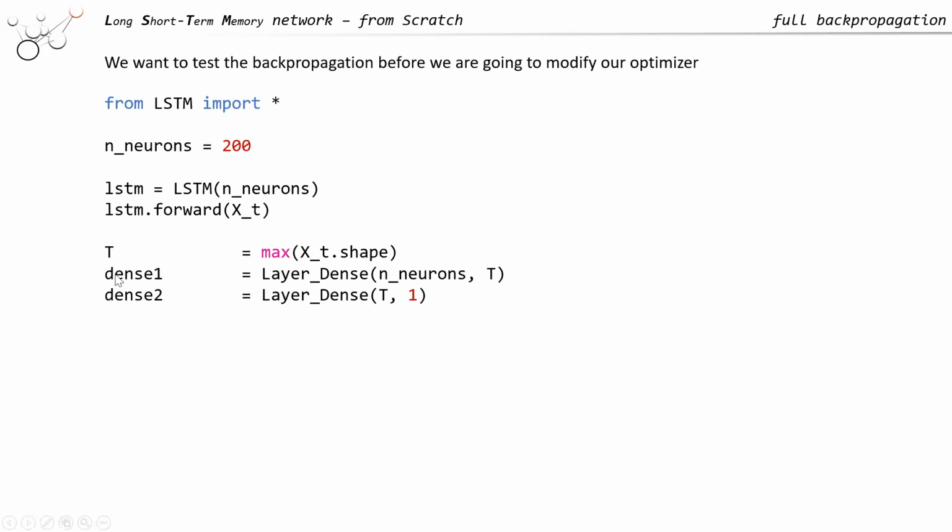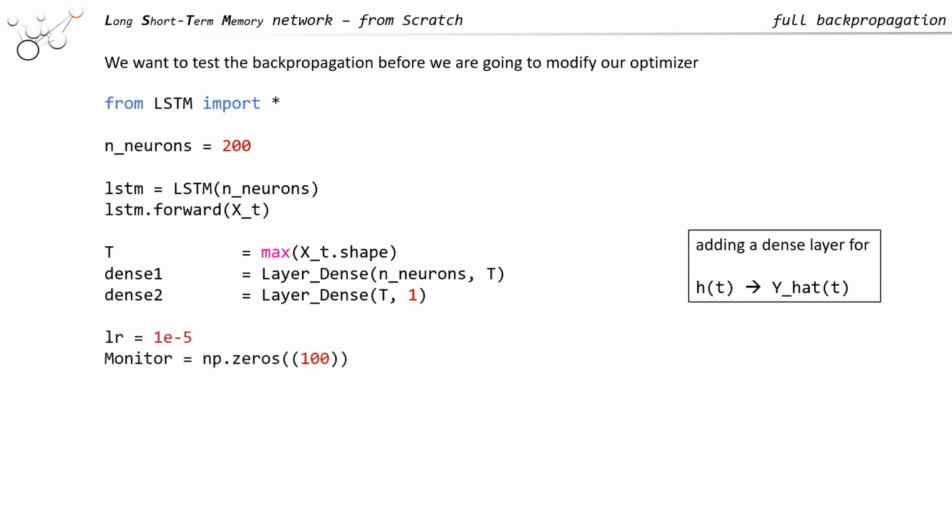And then we have to call our dense layers, which turn the output from the LSTM, so H, the list containing all the state vectors H, into the predictions Y hat. So we also need to call those dense layers, and I'm going to say a few words about them. They're responsible for turning HT, the output from the LSTM, into Y hat, the actual prediction.